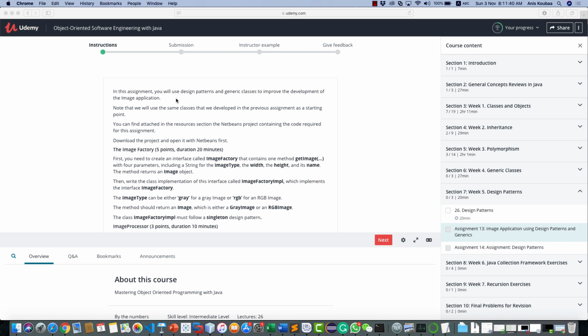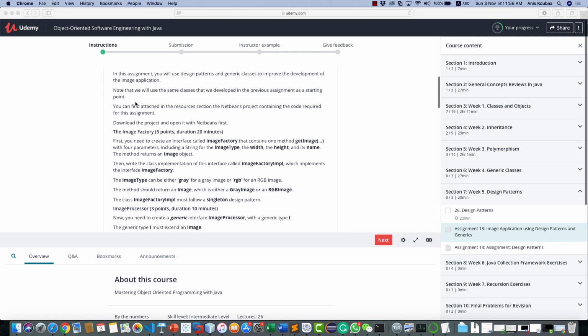So in this assignment, we will use design patterns and generic classes to improve the development of the image application. You remember that the image application, we started by making a simple class, then we added inheritance, then we made contract first development, and now we're going to introduce even more the generic classes and design patterns. Note that we will use the same classes that we developed in the previous assignment as a starting point.